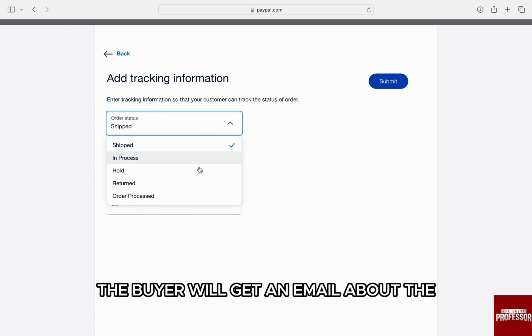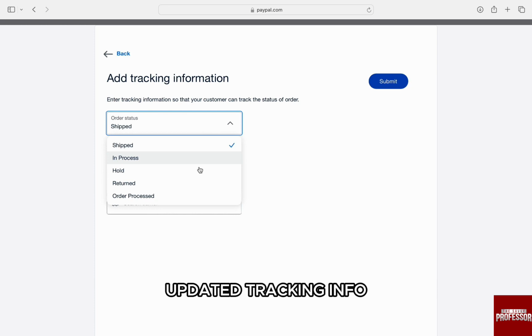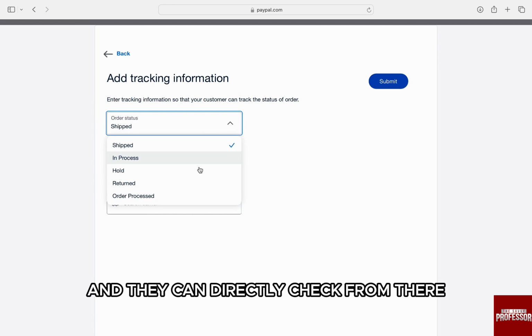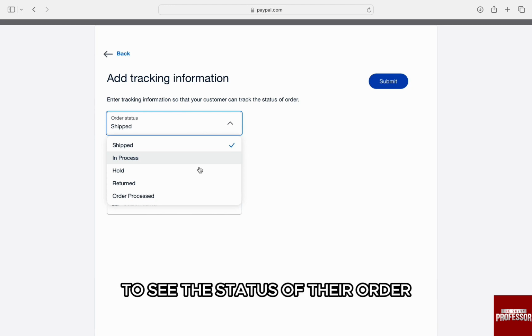The buyer will get an email about the updated tracking info, and they can directly check from there to see the status of their order.